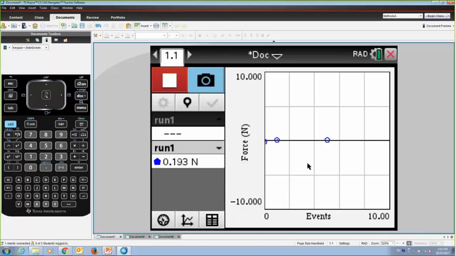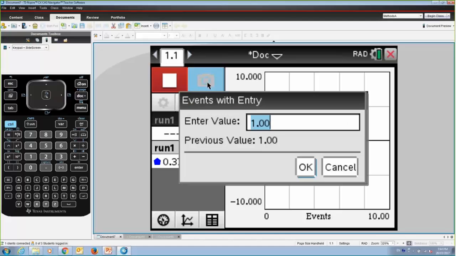I'll click on OK. Not a lot happened so far, but it's added some points to my graph. I'm putting another one on. We can see down the bottom where it says run 1, you may notice that the force on the force probe has now changed. I'll click again, and now I have 2 balloons attached, and we're ready to go for the next one.